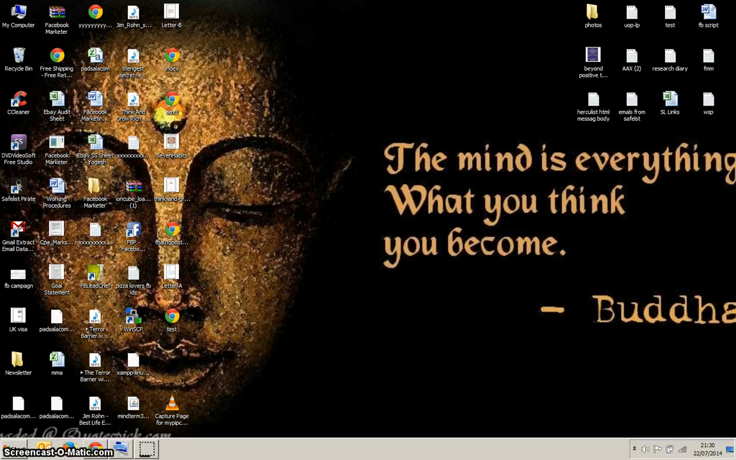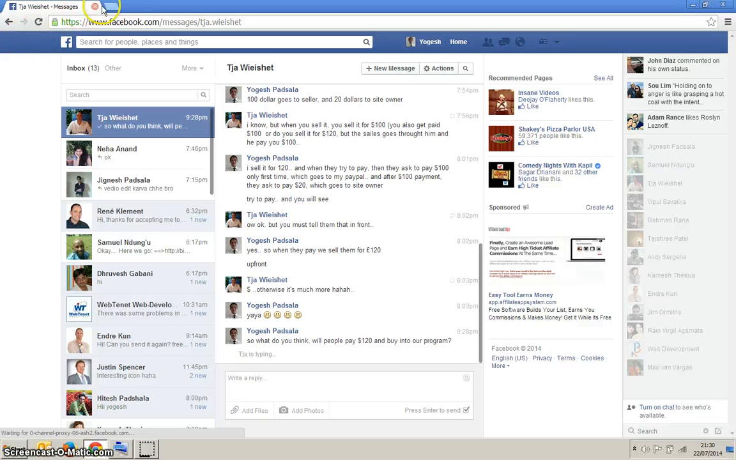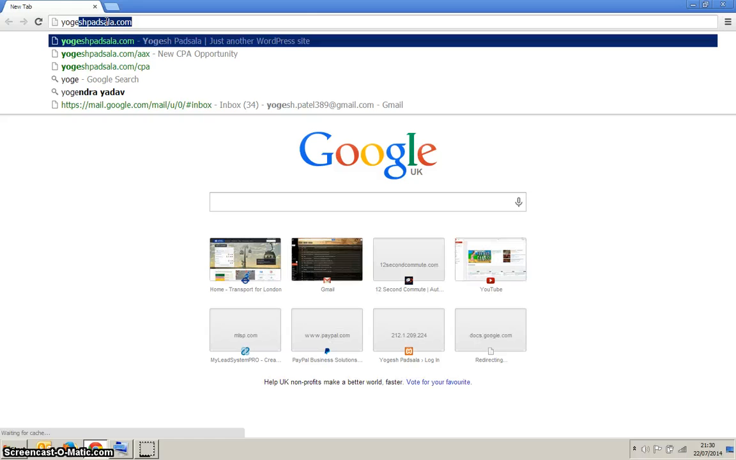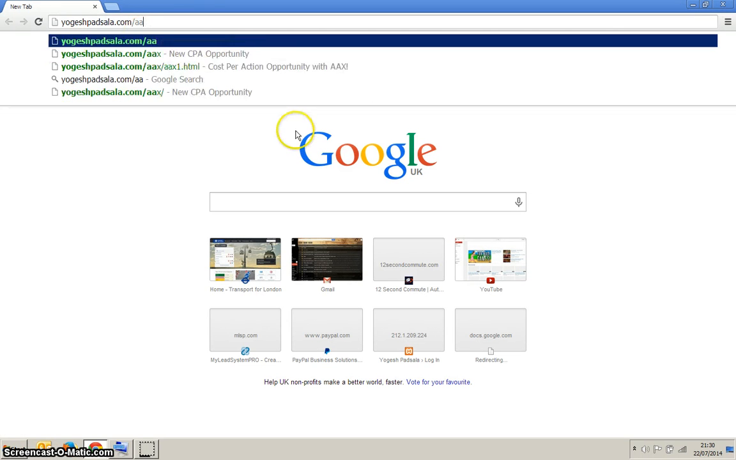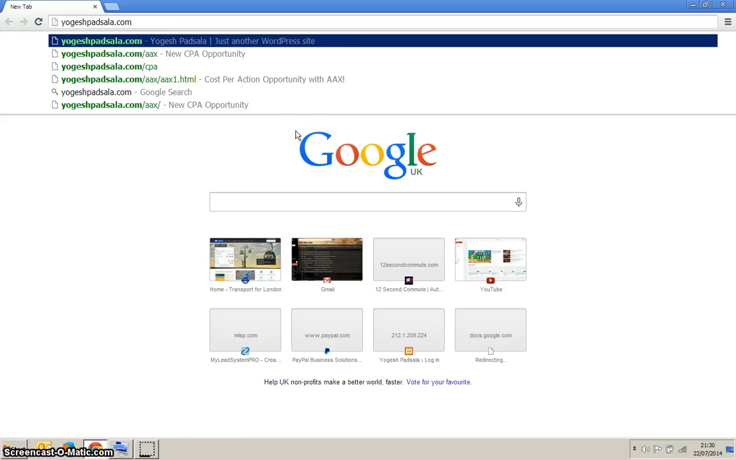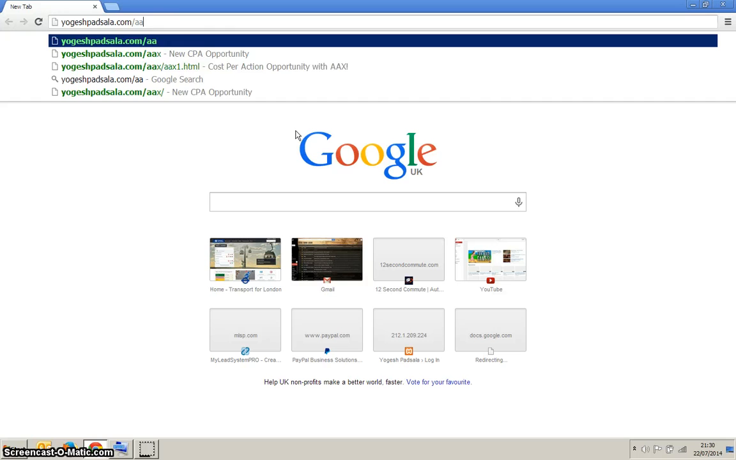This is the method you can use to make any kind of capture page, but for the Auto Affiliate X offer, this is for demonstration purposes only. The capture page you will be making will be like this. For that, you have to go to yogeshparsada.com/AAX, which is Auto Affiliate X.